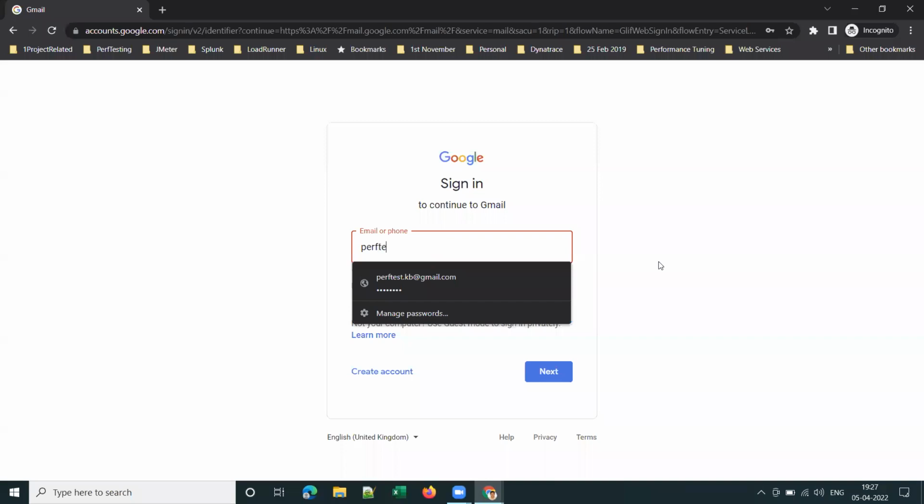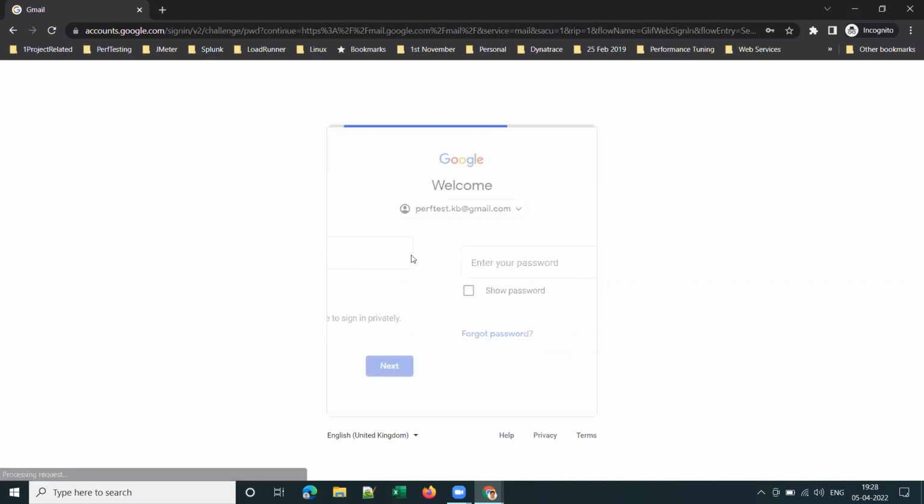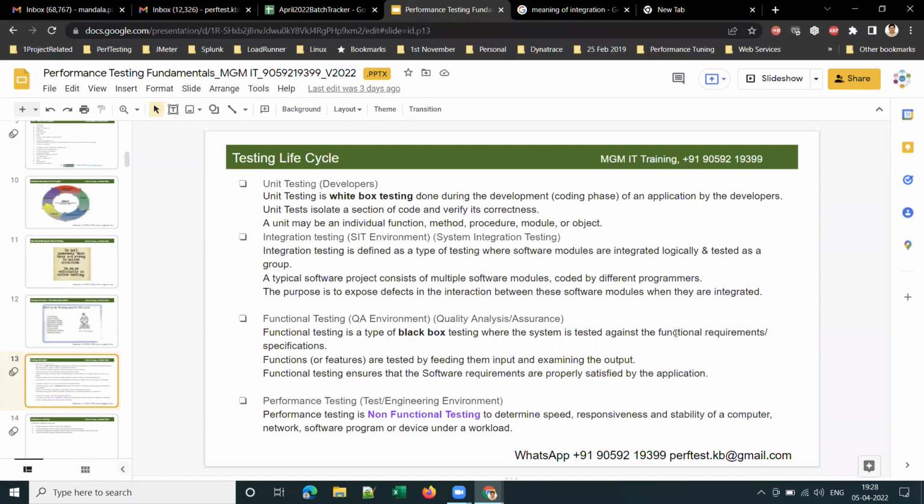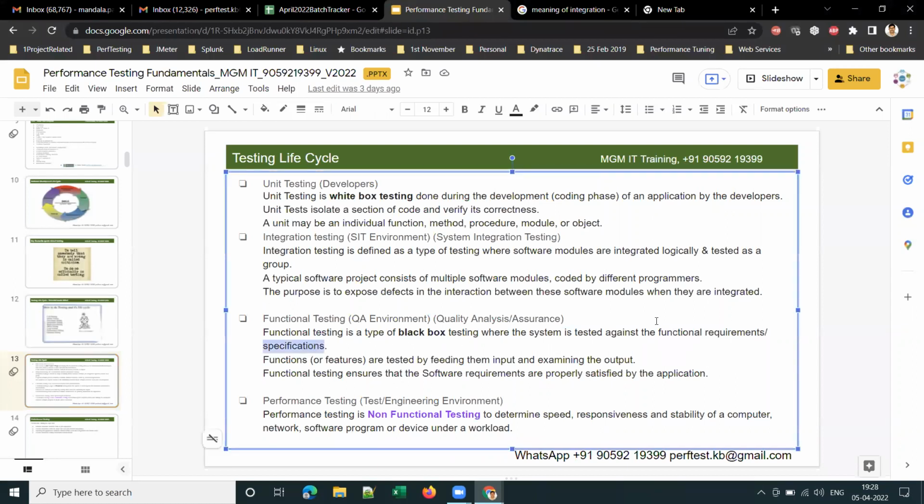However, if you enter a valid email address, will it work? If I don't enter @gmail.com, will it work? Yes, it will work. If you click on next, it asks for the password. It automatically appended @gmail.com. Now, if you enter a valid email address, it should ask for the password. If you enter an invalid email address, the application should display an error message. That is the functionality of this page, that is how it should work. This is the functional requirement or specification of that page.